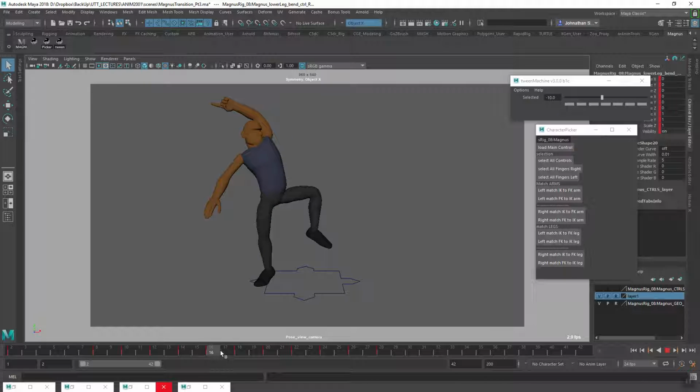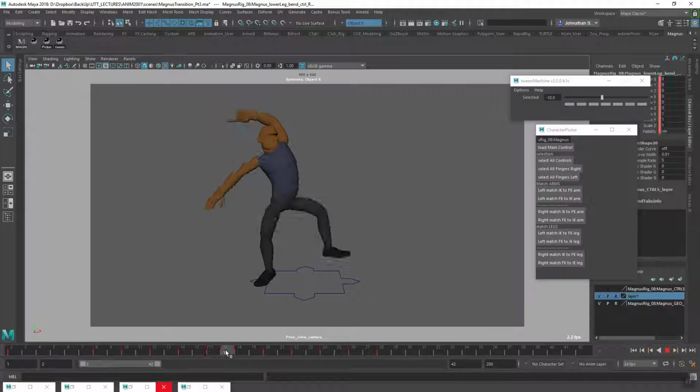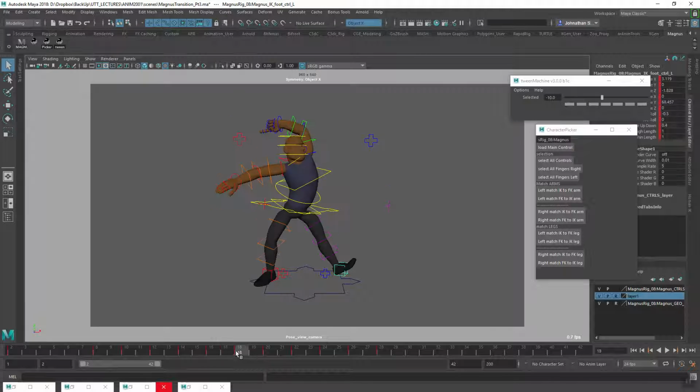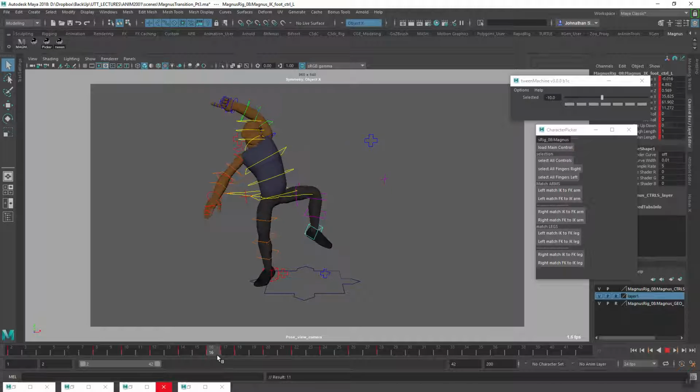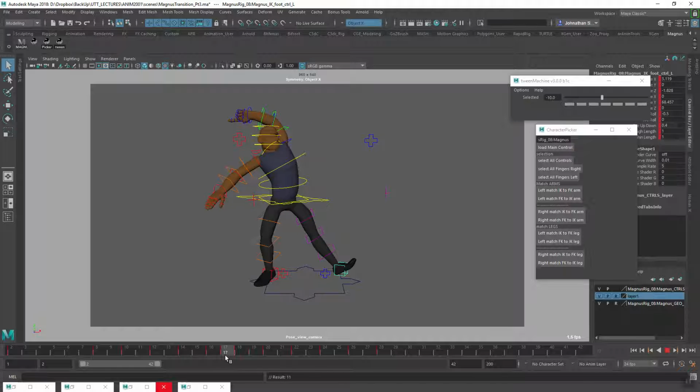Now I'm feeling like that foot should really be leading more. So this is a case where I could select this foot control here, and maybe I could even take that position there, middle mouse drag it back to 17, and then now you see that foot hits first. I mean, you might be stretching a bit, but that's fine, it's not a completely realistic style we're going for here.